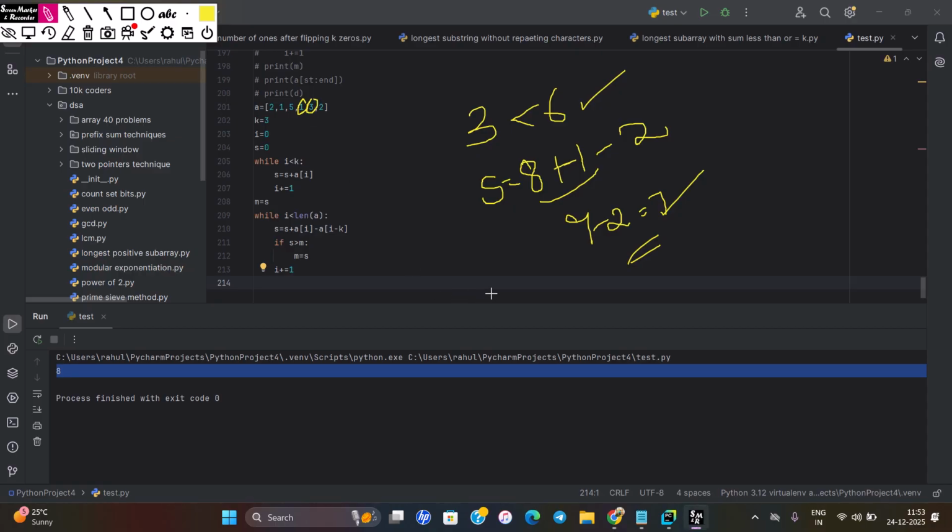Now I means what? 4, right? 4 less than 6. It is true. Yeah, it is true. And after, just update the S value by S plus. So now S means 7, right? 7 plus A of I means 3. 3 minus 1. Just have to remember, this is the logic I mentioned here. And just see, 7 plus 3 means 10. 10 minus 1 means 9. S equal to 9. Now the S value holds 9.